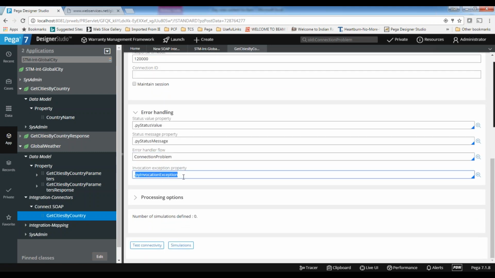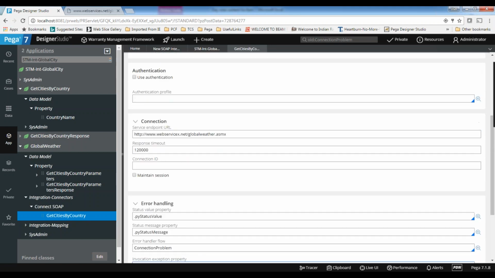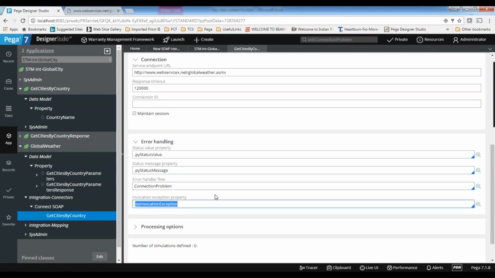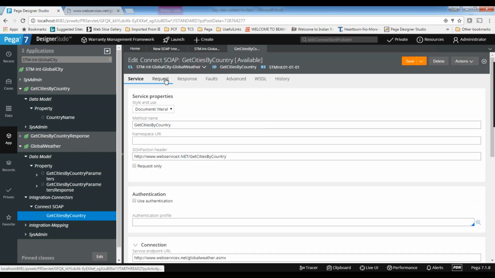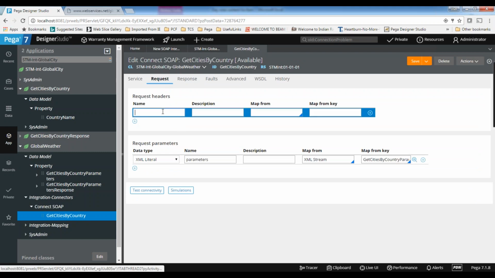So this is the invocation exception. If an exception occurs during invocation, while calling this connector, those values will be stored in this property. So all these properties will be handled. By using these properties we can see what the problem is with this connector while calling it. And then the request. So what is a request?